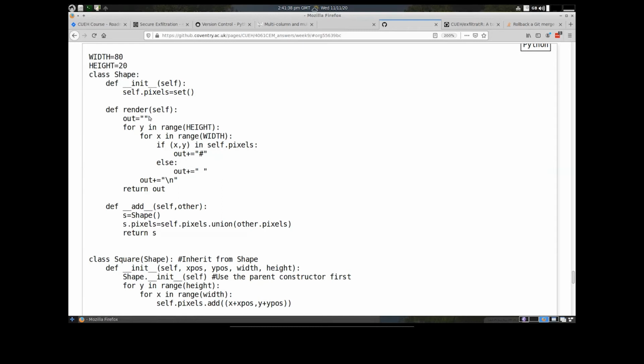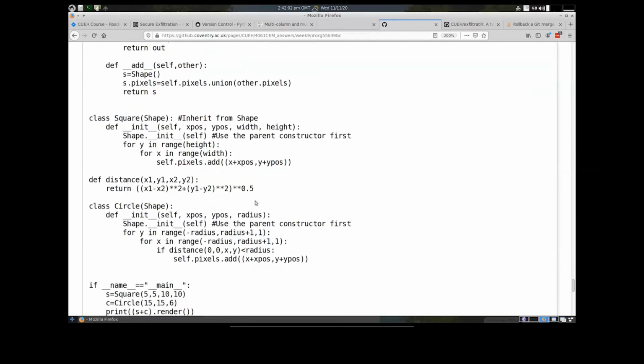The way it does this is it starts off with an empty string, and then for each line, it goes through each of the possible points on that line, and it checks to see if pixels holds that value. So does 5, 4 exist in the set of pixels? If it does, we add a hash. If it doesn't, we add a space. And it does that for each line, putting a new line in afterwards. Ignore this one for now, I'll come back to it.